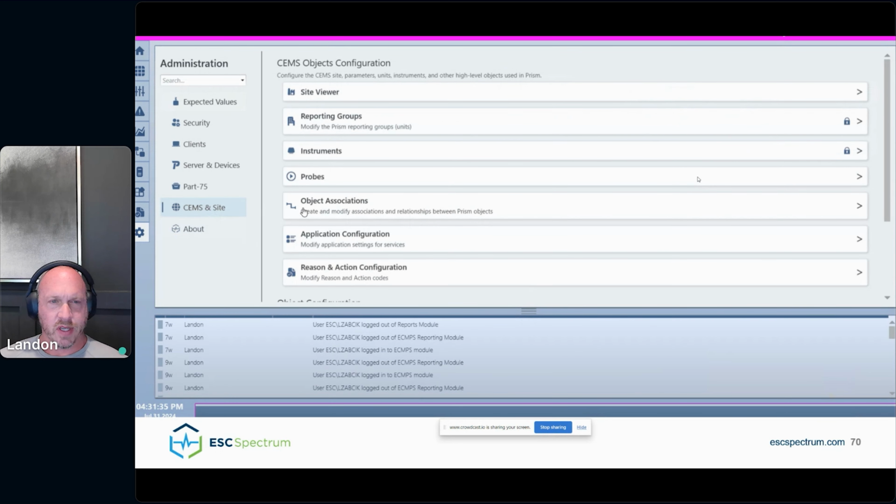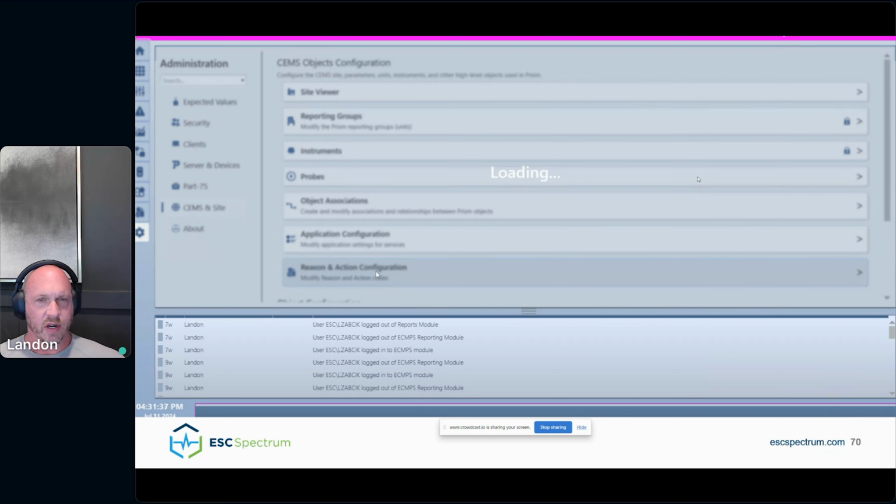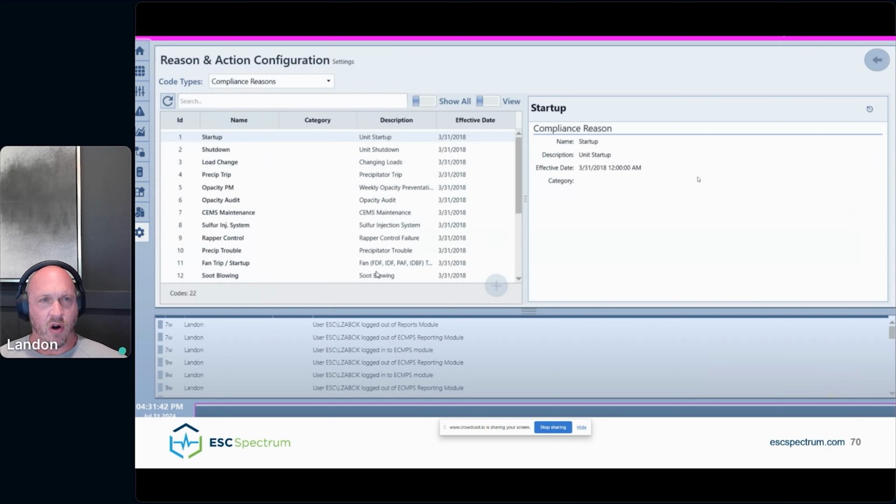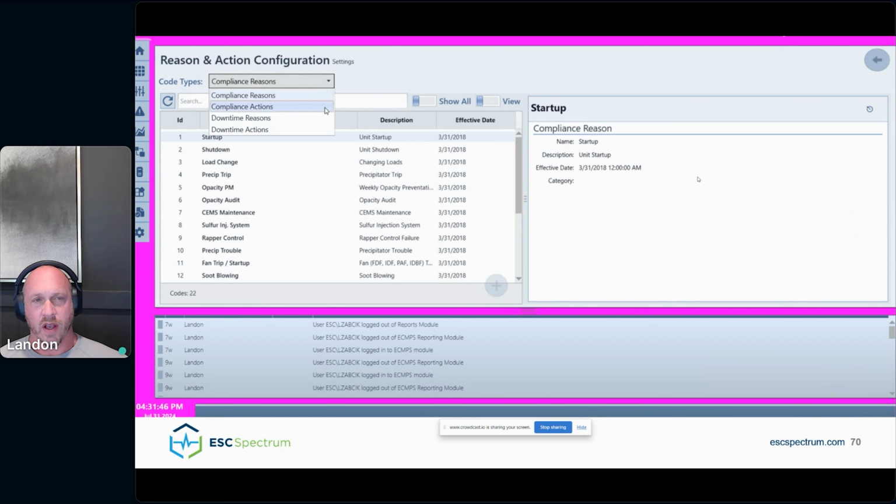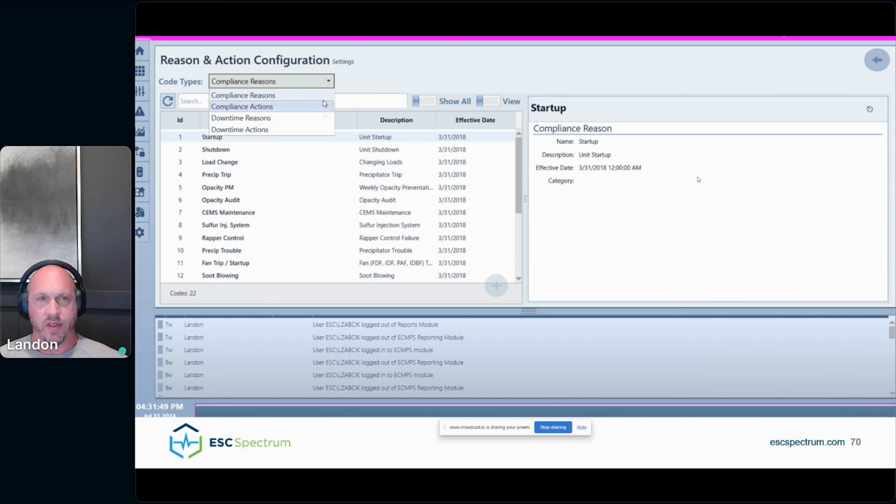So administration, SIMs and sites, here's the new page, reason and action configuration. Just click on that, it'll bring it up. It's actually all in a single page. So the very top item here is what you're editing. Here's the 4 different types of objects. You can switch between editing all 4 of those different ones on this same page.